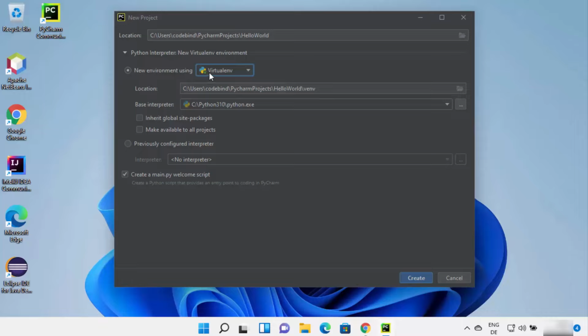So I want to create this project using virtualenv. You also have the option to choose pipenv. So I'm going to leave it as default, and then this will be the location of that environment. And then you can also select your interpreter, right? So as I have mentioned, you need to have Python installed on your Windows operating system in order to use PyCharm to develop your Python project.